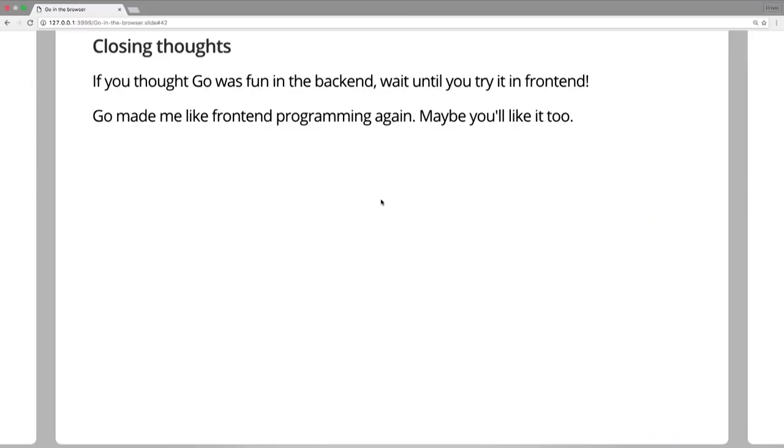So if you thought Go was fun in the back end, just wait till you try it in the front end. The browser makes for a really interesting and powerful operating system of sorts. There are all these new APIs, like WebVR, so you can actually start doing virtual reality inside of the browser. Maybe somebody will write some bindings for that. So I can honestly say that Go made me like front-end programming again. Maybe you'll like it too. Thank you.